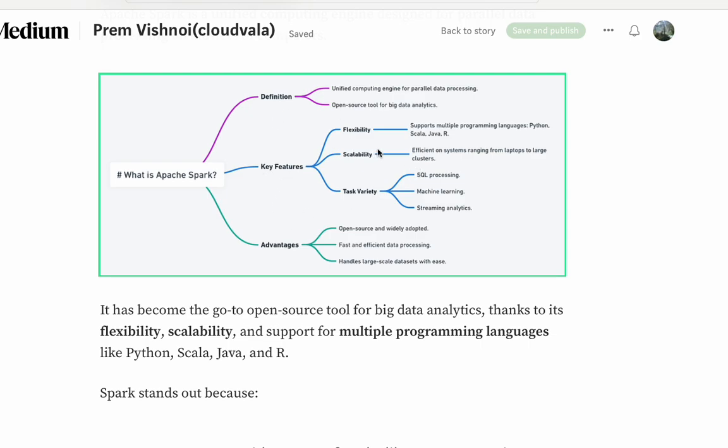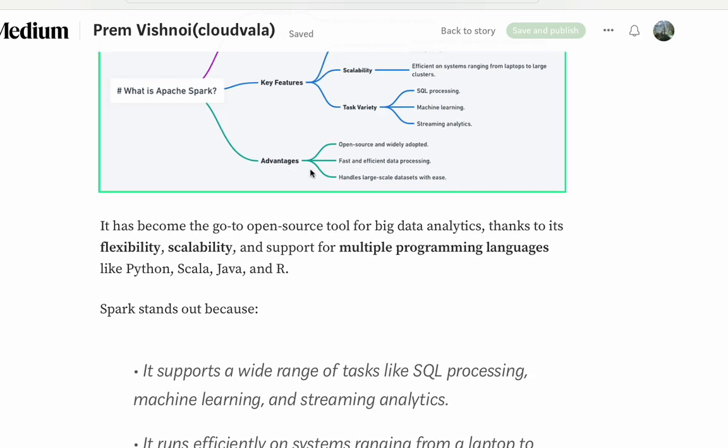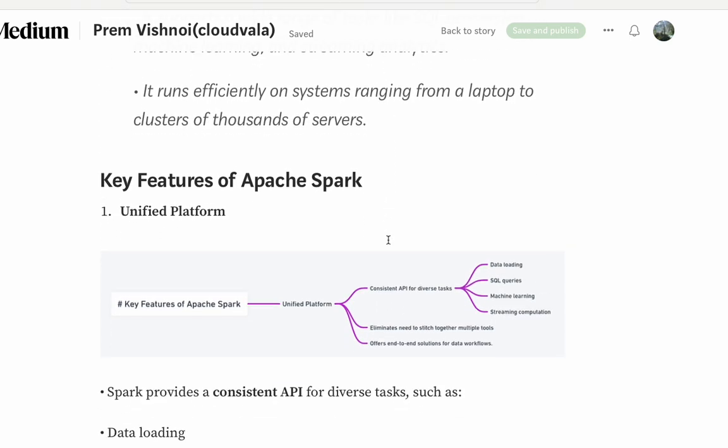The key features are flexibility, scalability, and task variety, right? Flexibility means it supports multiple programming languages like Python, Scala, and Java. Scalability means it is an efficient system ranging from a laptop to a large cluster, and we can increase the cluster. Task variety means SQL processing, machine learning, and streaming analysis. Advantages: open source, widely adopted in industry, and fast, efficient processing that handles large scale data sets. So this is how we talk.